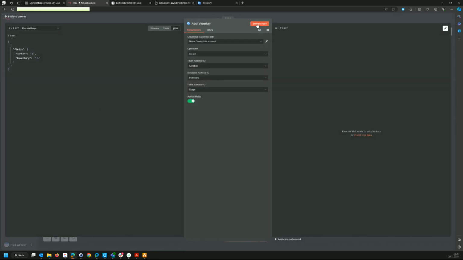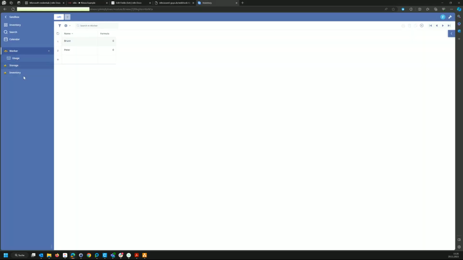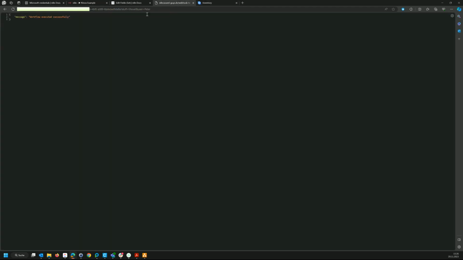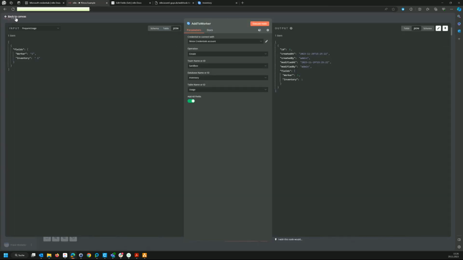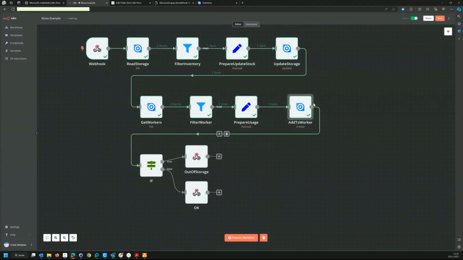Now, if I execute that here, I've created this item. And if I go over to worker, we select Peter, because here we requested a shovel for Peter. We check Peter, and Peter indeed has a shovel. So that's how the Ninox node works in n8n.